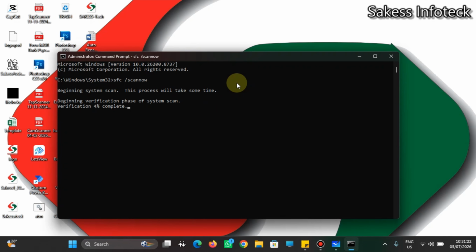Now it's going to scan for corrupted system files. The scanning is ongoing. Whilst it's scanning, I'm going to pause the video and we'll meet on the other side. It's almost finished scanning.